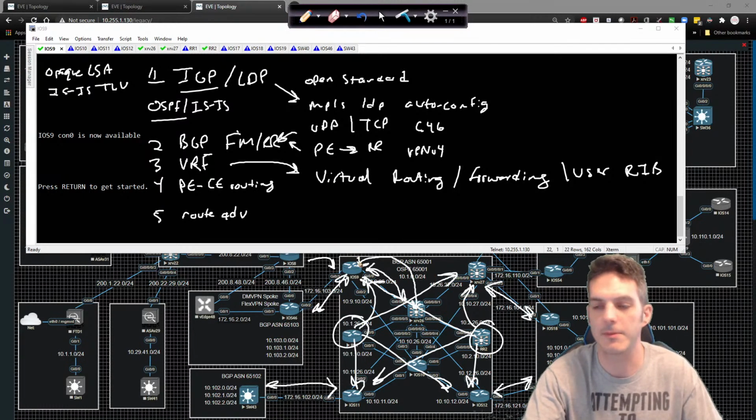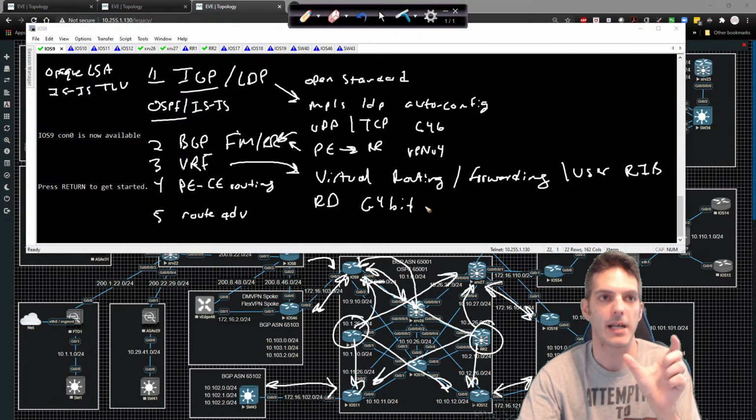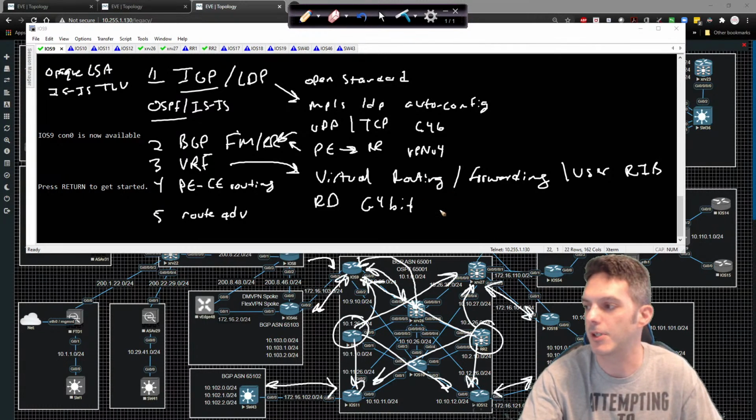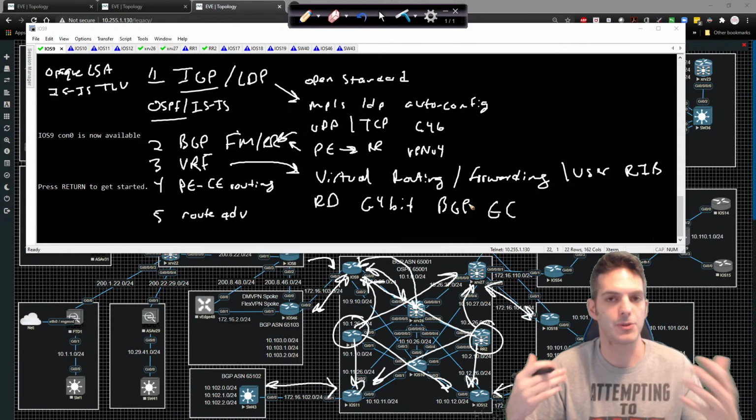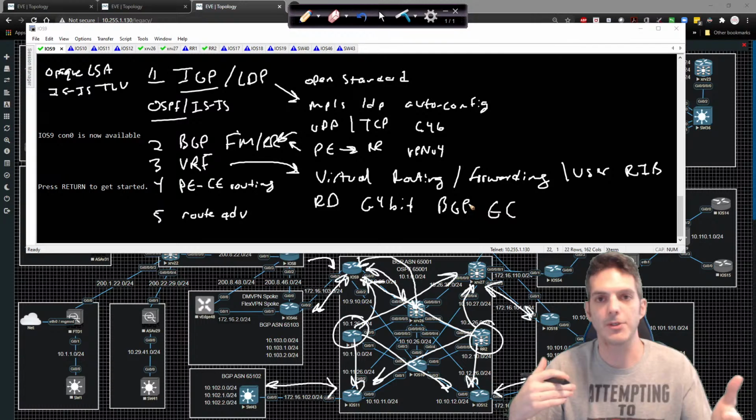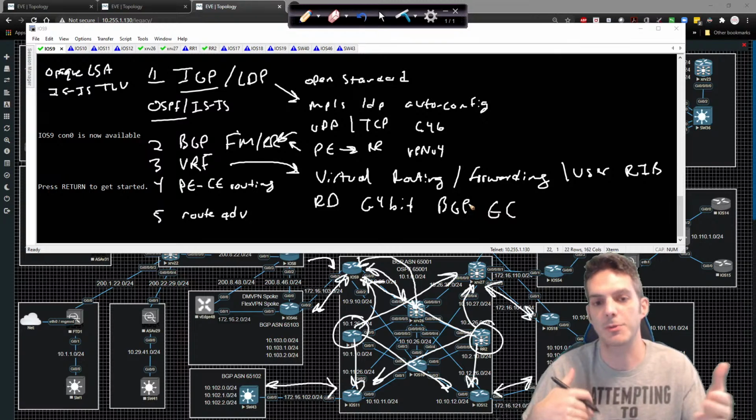Now, the VRF in and of itself has a couple of attributes that we need to understand before we start diving into the config. The first attribute of the VRF that we need to know is the route distinguisher. What is the route distinguisher? The route distinguisher is a 64-bit prepended BGP extended community value. So it's a BGP extended community. What is it used to do? It's basically used to make routes on a per customer basis unique in the service provider core.